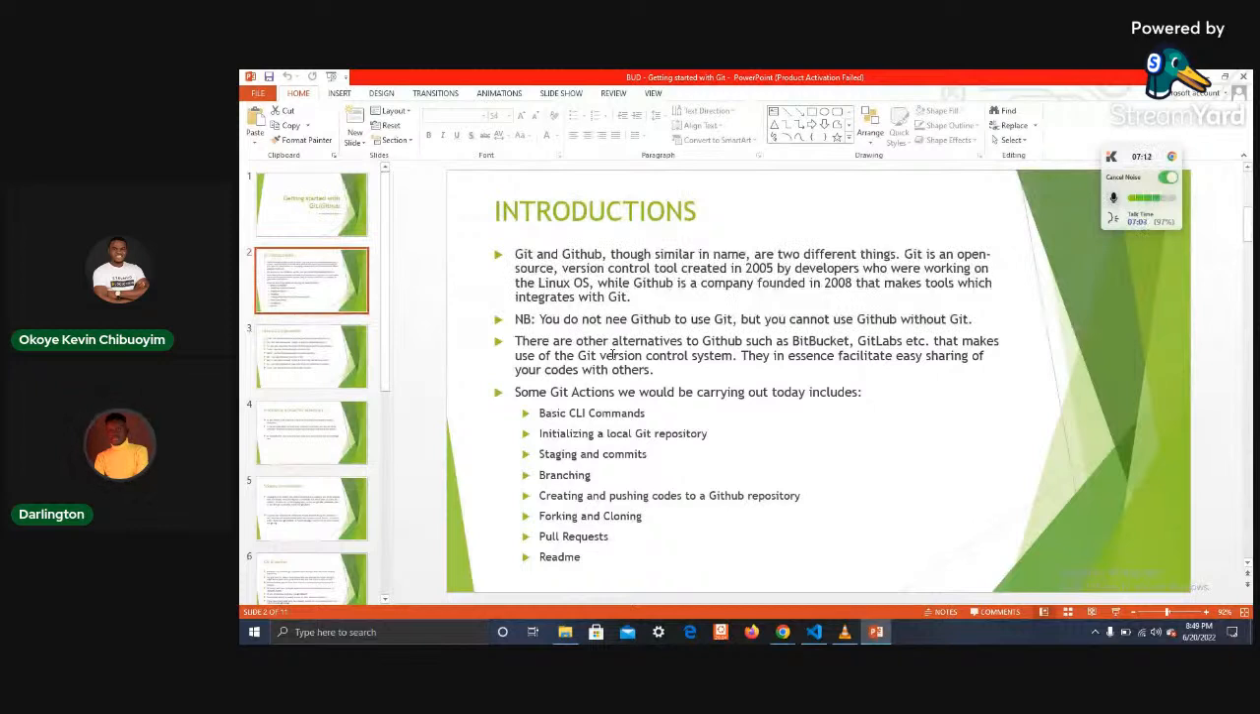Then we'll be talking about staging and commit, and their differences. We'll also talk about branching: how does branching help in version control? We'll also look at how to create a GitHub repository and push your code there. The major difference, like we've been talking about since we started, is that you use Git locally in your system. If you want to push that code to a public repo where people can have access to it, you would have to use GitHub for that. So we'll be creating a repository and pushing our code there.